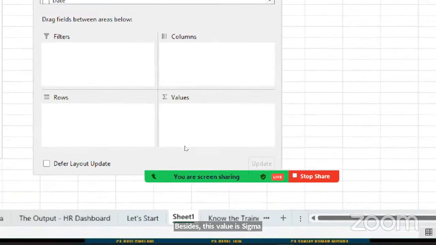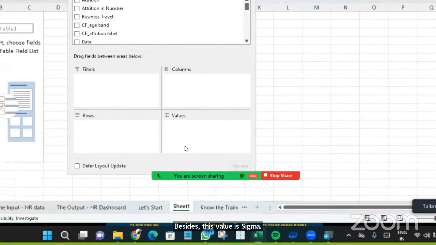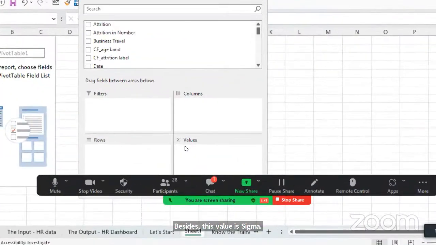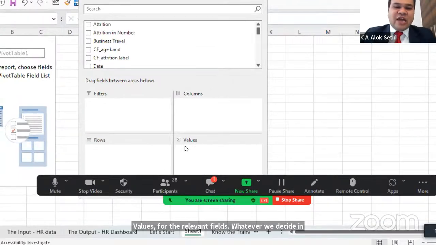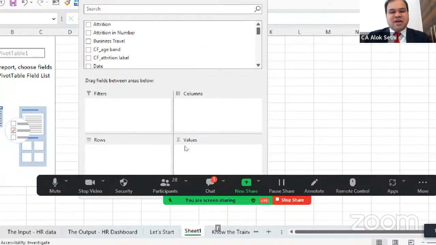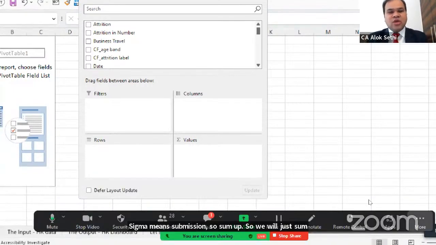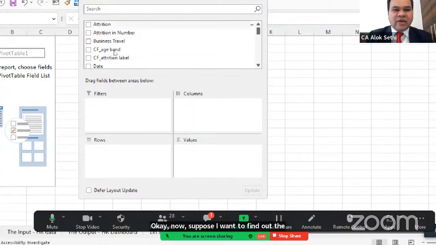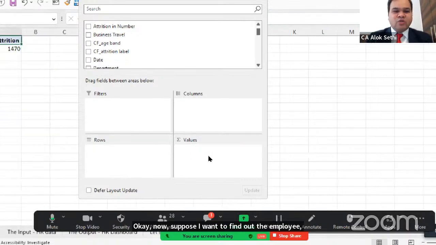We just sum up the values for the relevant field, whatever we decide in the rows or the columns or whatever. Sure. We just sum up those values. Yeah, exactly. So it is a sigma. Sigma means summation. So sum up. So we will just sum up the values whatever we are choosing. Okay. Now suppose I want to find out the employee count or the attrition count. So what I'll do is I will just select attrition and put in values.